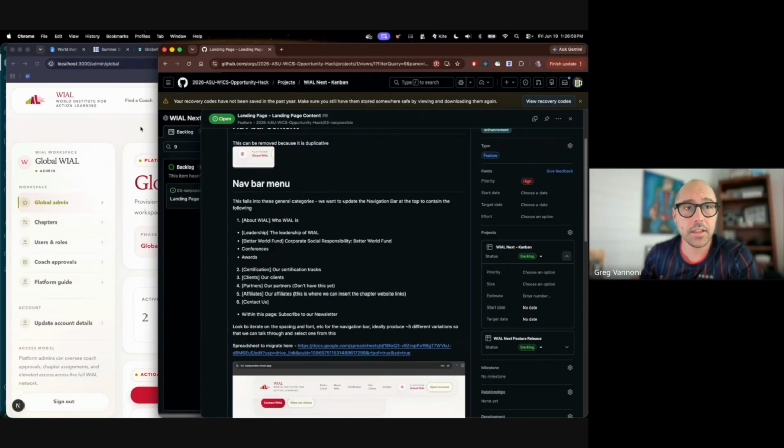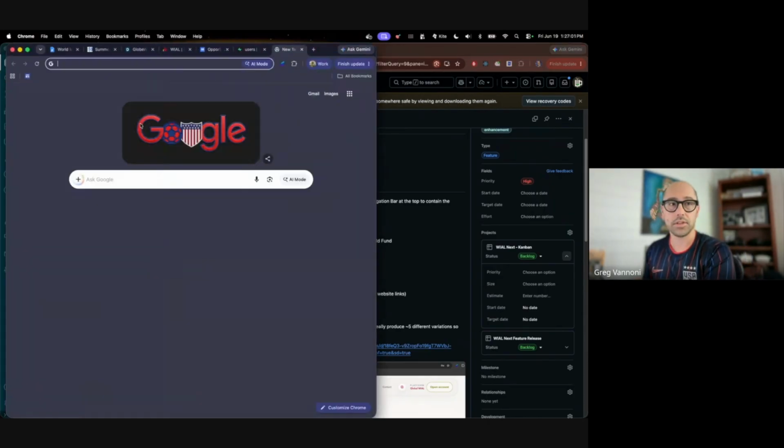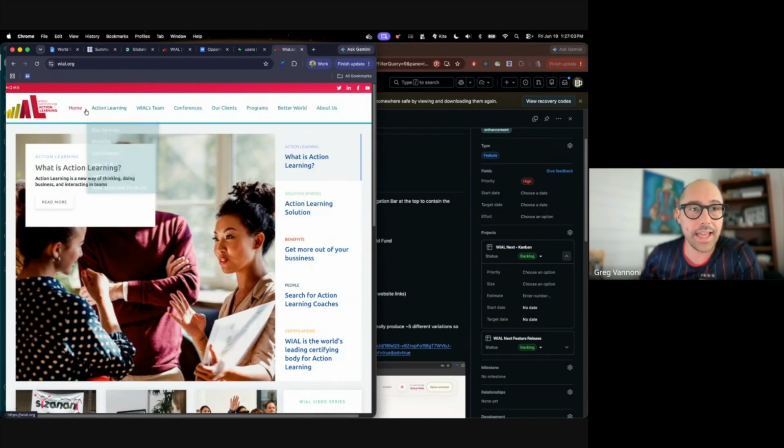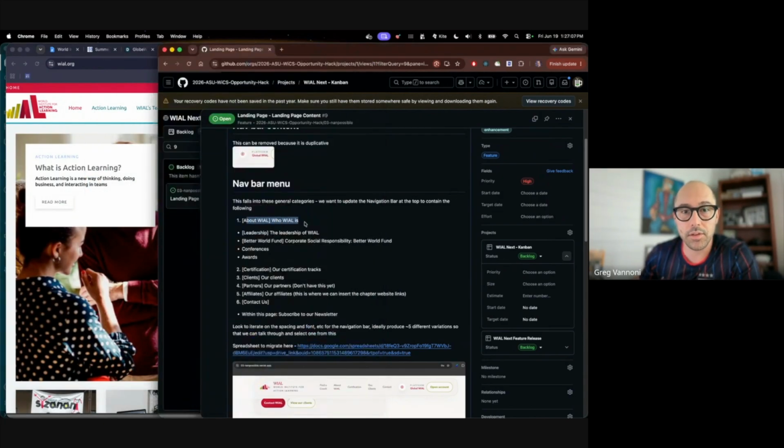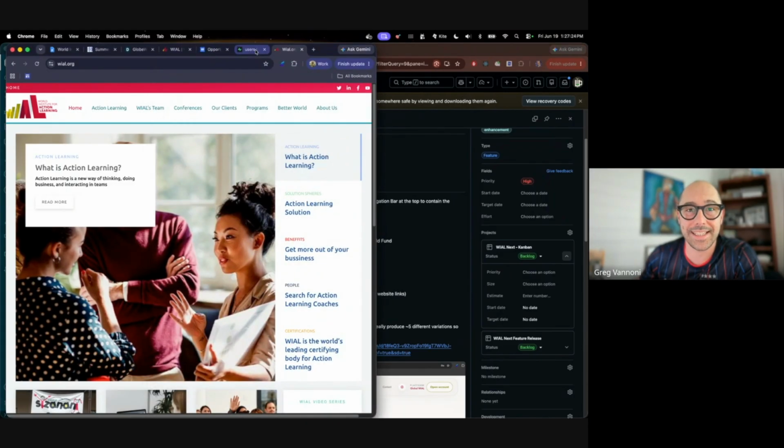And then the old website, which is just wial.org, does have these drop downs. So for the first one, who WIAL is, about WIAL is the name of the nav, then these would be the drop downs: leadership, Better World Fund, conferences, and awards. So I did want to quickly go through how I would make this code change as an example.